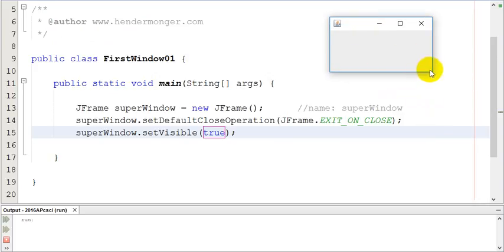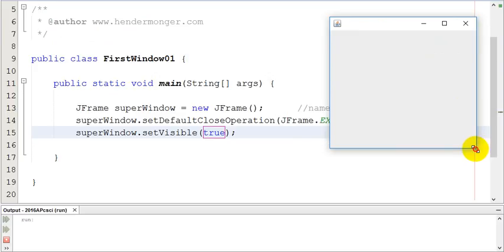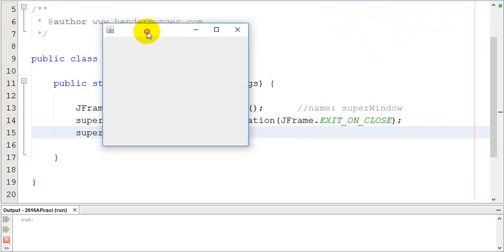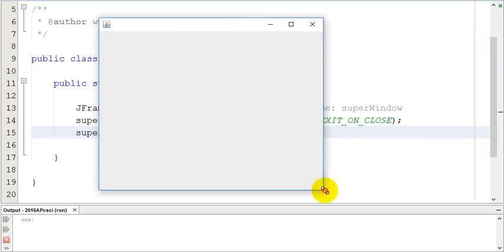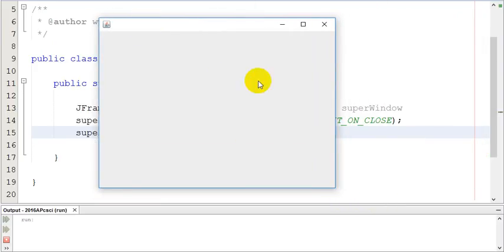Now, I'll be honest with you, when I ran this program, it actually popped up. It was probably about this big. Okay, it's super tiny like this. And so it is draggable, it's resizable, and so I can resize it now. So congratulations, we have just made our first window.